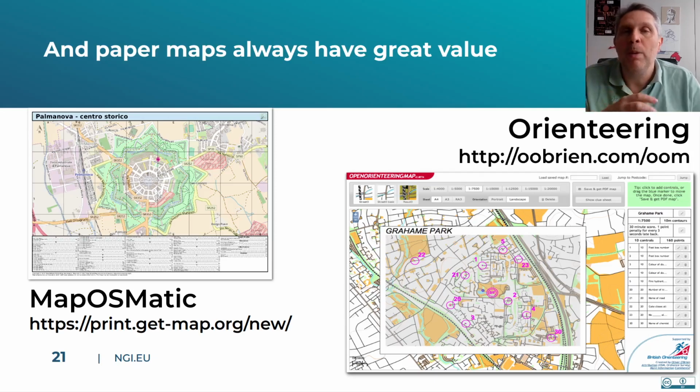But if you like the sport of orienteering, there is also a possibility to create custom maps for orienteering. Again, you choose the area, you add here the points of the competition, and the system creates for you a paper with the official version.